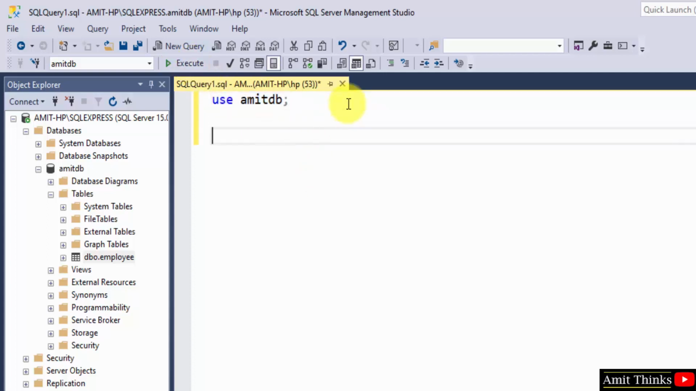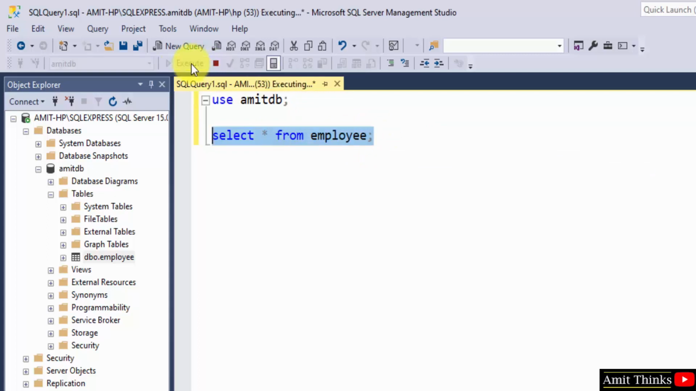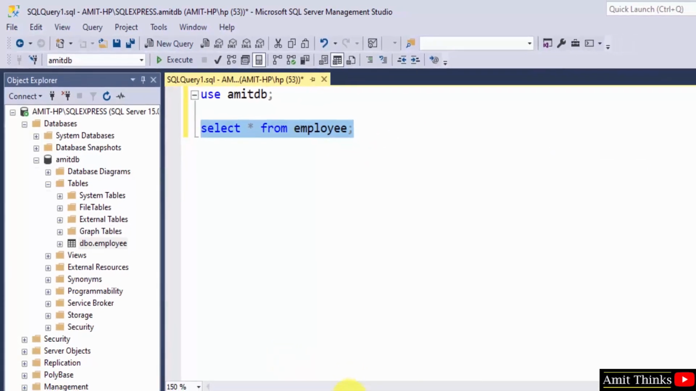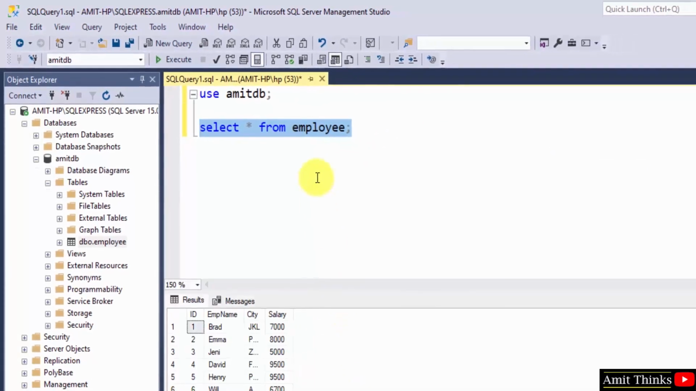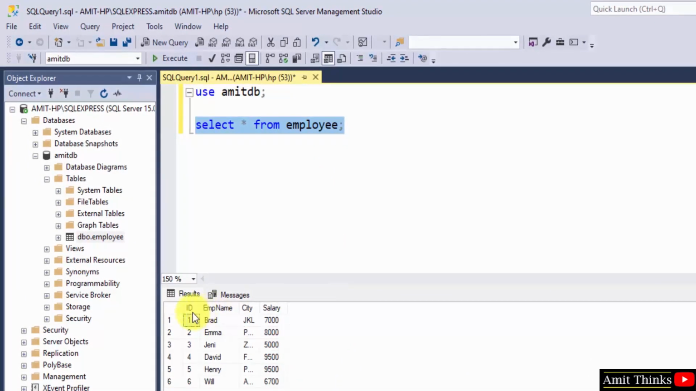Okay, so now let us see the records of the employee table. That is the following. Here it is, guys. Select and execute. Here are all our records, employee table, ID, employee name, city and salary. So now let's say we need to sort the salaries in ascending order. So it's very easy using the ASC command. How? Let's see.